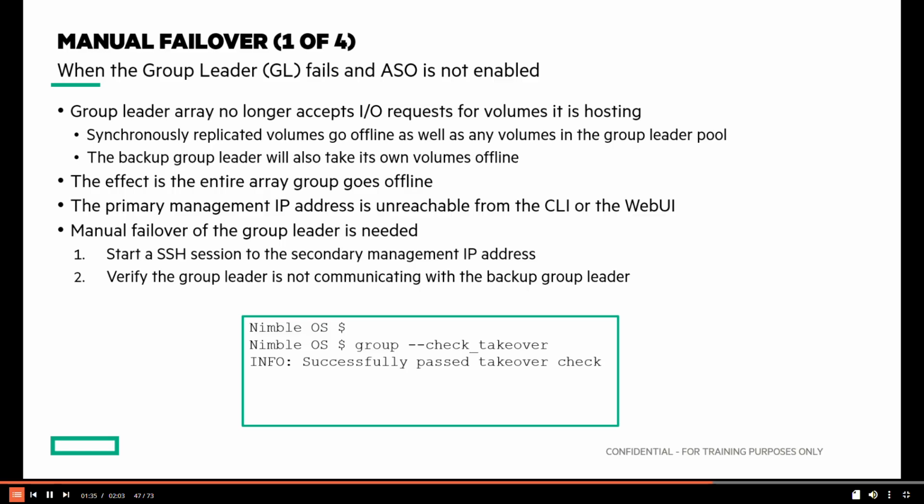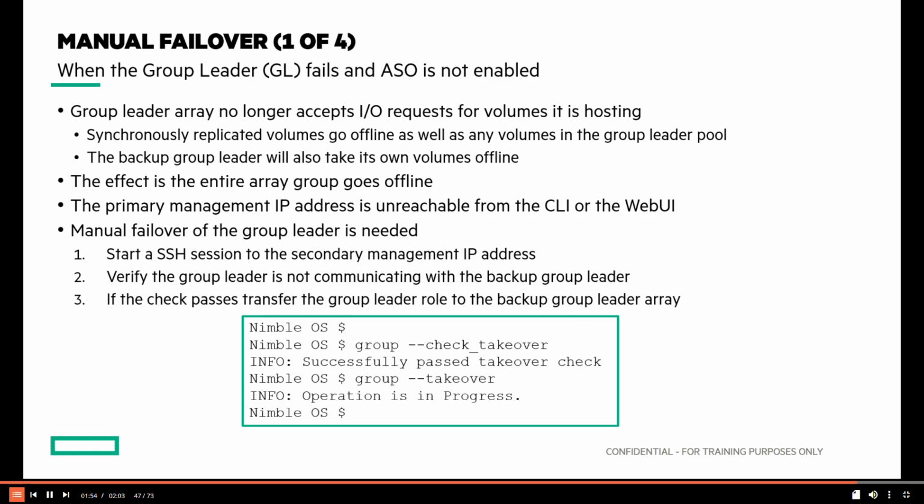Run the command group --check_takeover to verify that the group leader array is not communicating with the backup group leader array, and that it is valid for the backup group leader to assume the group leader role. If the takeover check passes, run the command group --takeover to transfer the group leader role to the backup group leader array.